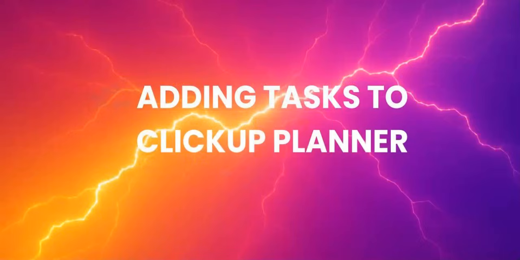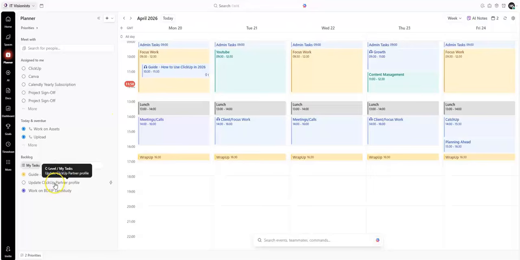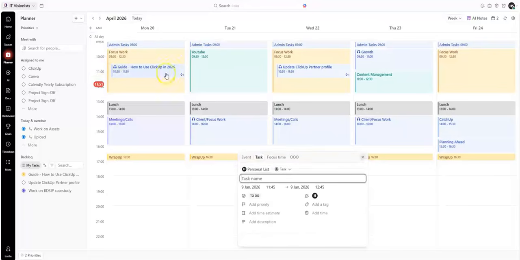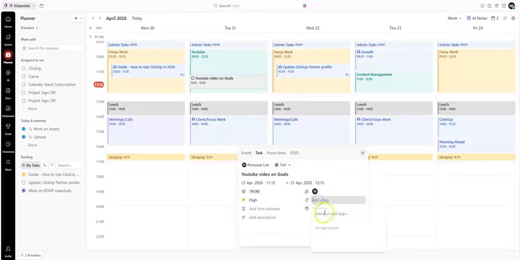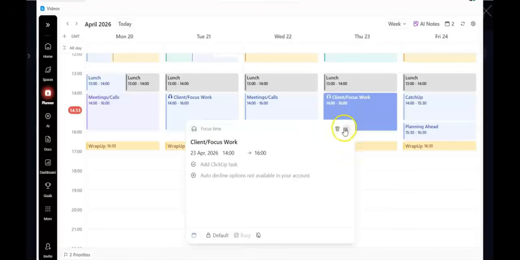Let's now add tasks. You can add tasks by dragging existing tasks. I have tasks in my task list. I can drag them directly onto my calendar. When I drop them on a time slot, it creates a time block. I can resize it as well by dragging the edges. You can also create tasks directly from the top navigation. Give it a name, set duration. You can also provide the priority, assign it, you can add time estimates, provide any tag and description. You can also link existing tasks or documents to a block.